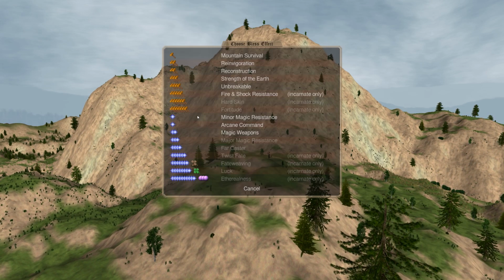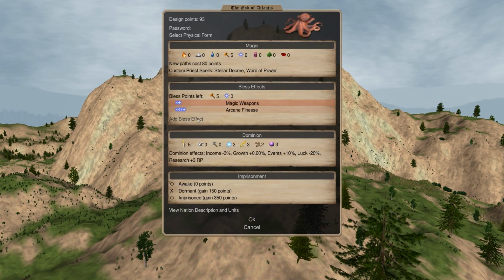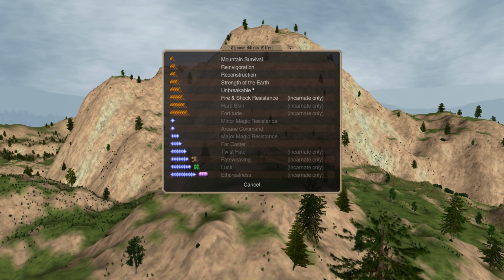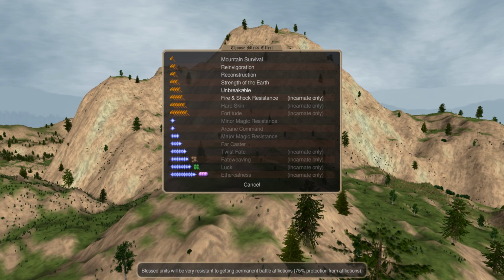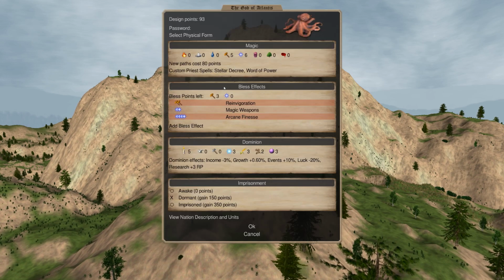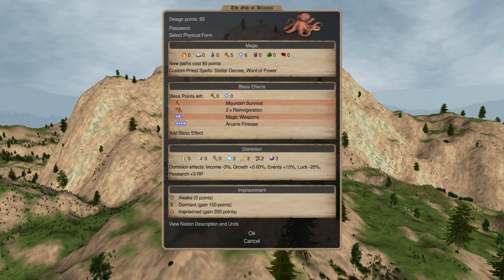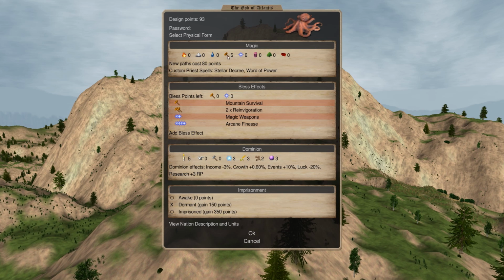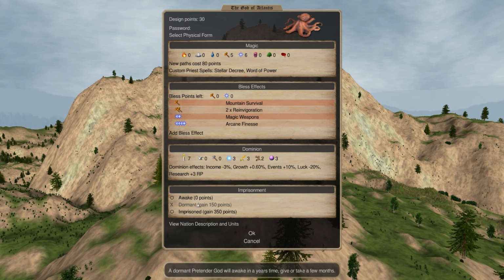I think for the bless, I ended up taking minor magic resistance and arcane command. I probably should have gone magic weapons. And by probably, I mean I definitely should have, because that will make my coral guard good against all sorts of things like disease demons and horrors and other things. And then reinvigoration is nice. I would go 3 reinvigoration, but I don't think it's worth going all the way up to Earth 6. Maybe it is if you go dormant.